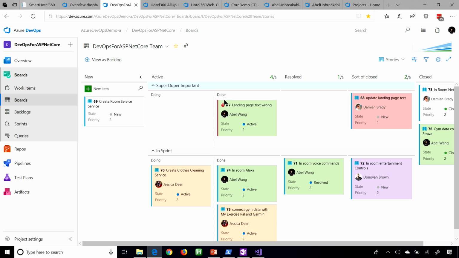The swim lanes are customizable, so I created a super duper important one. So what you're saying is super duper important and closed didn't come out of the box. Yes, imagine that. I created those just for demo purposes. Okay. So you really can make this board look however you want to. You can even customize exactly what shows up on each of the cards. You can customize so that each card has individual rules as well.